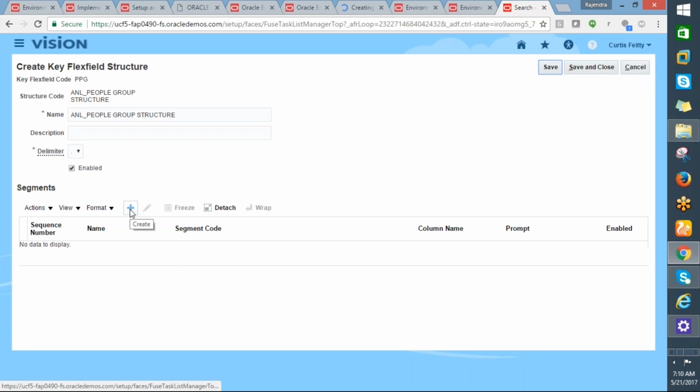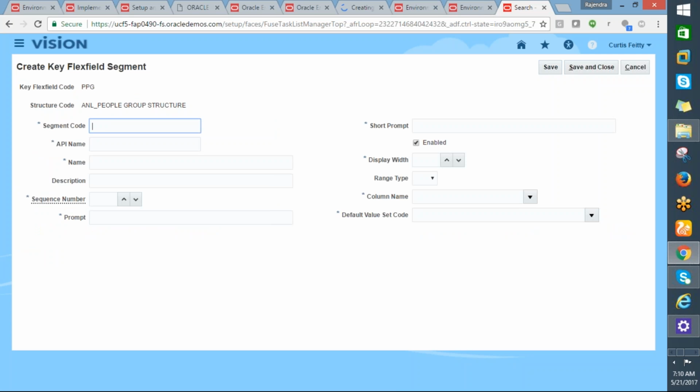So now we can create the segments. I want to create them the same way that we created for the chart of accounts. But we can't go for the chart of accounts key flexfield or the chart of accounts value sets. We have our own value sets and our own flex fields for HRMS.